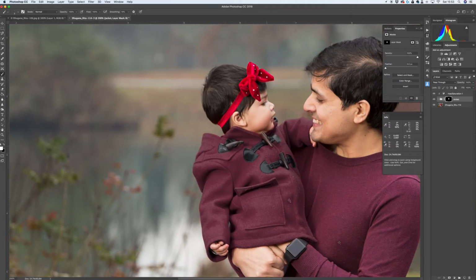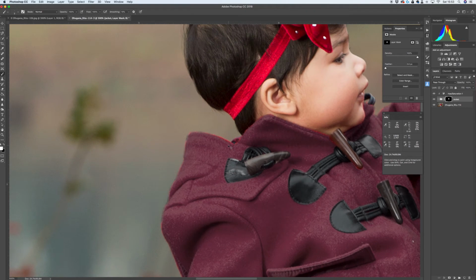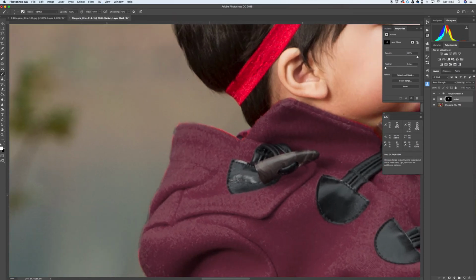Okay, so now we're going to go around the edges where we need to get some of the red gone that we didn't quite get in our original mask. So we're going to go ahead and paint the mask in there so that it turns purple as well.